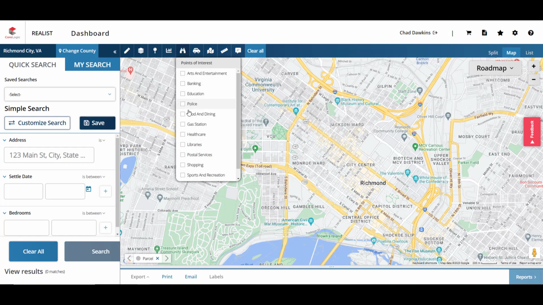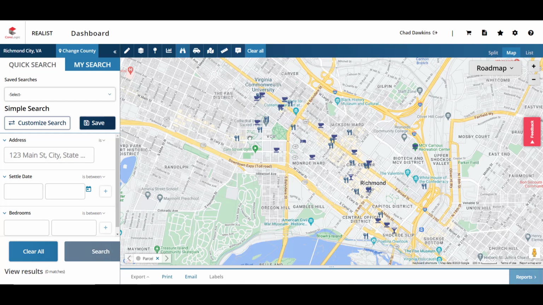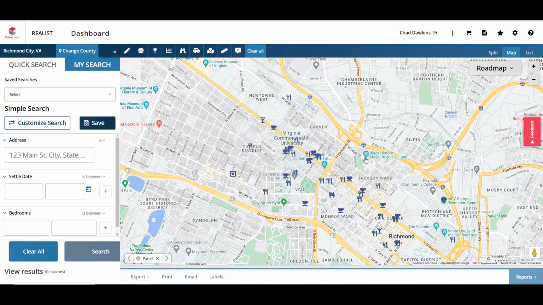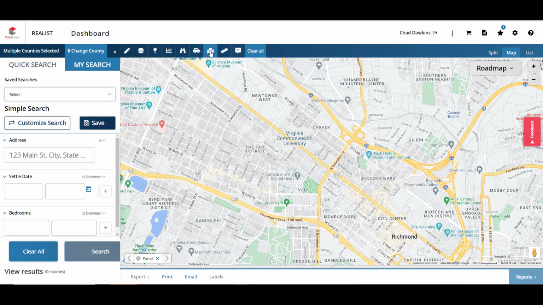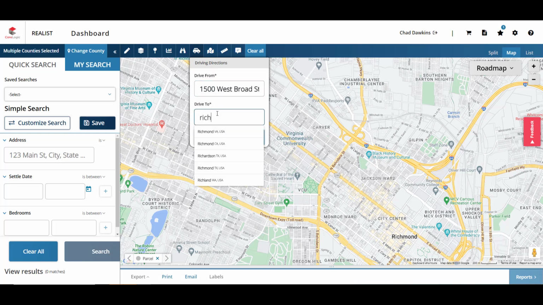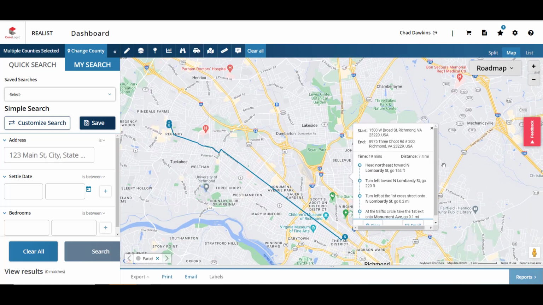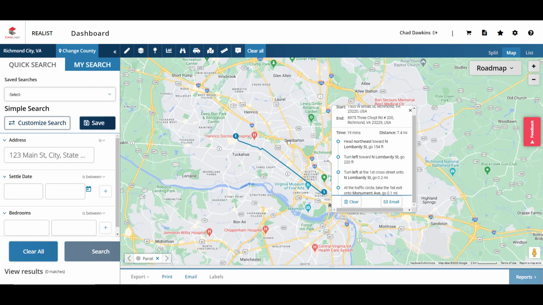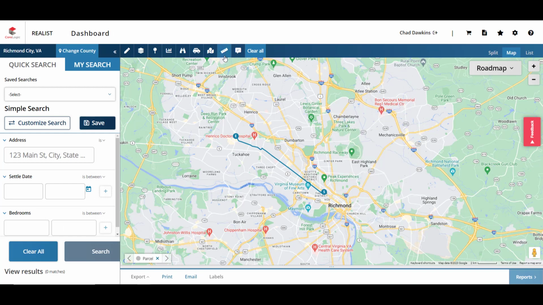You can choose which points of interest to display on the map. Keep in mind that you may have to zoom in close to see these clearly. The directions and locate tools let you enter addresses or business names to pinpoint an area or give turn-by-turn directions. You can email these directions directly out of REALIST. There's also a measurement tool. Use this to draw lines on the map and find out the total distance between points. Use annotations to attach notes to a specific point on the map.